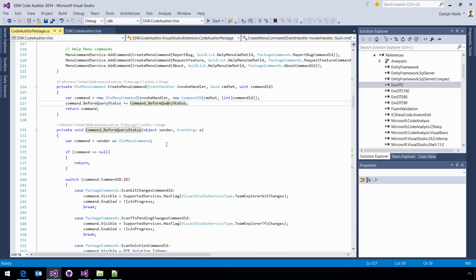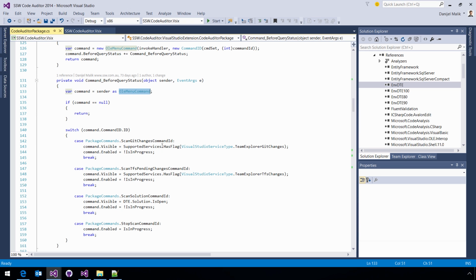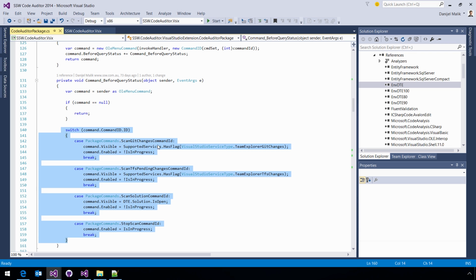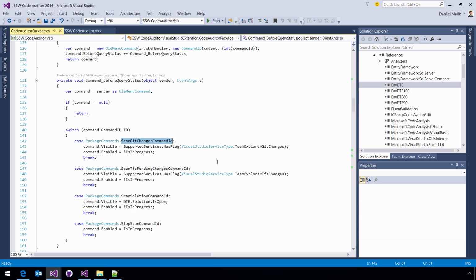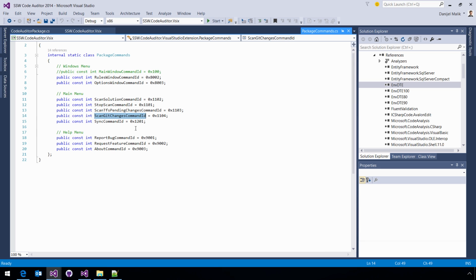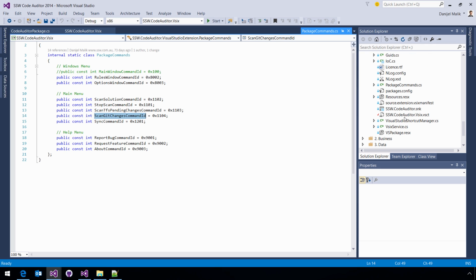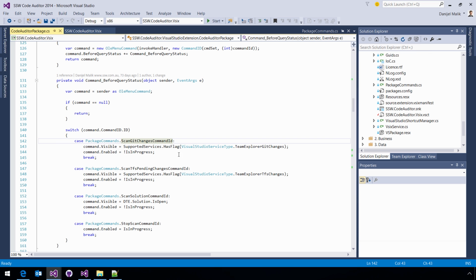When the event is triggered for this, I will have to cast whatever the sender was to my OleMenuCommand, and if it's nothing, well, I'll just carry on. But then again, if I move on to the switch, here I actually define what I want to do based on the command ID. My command IDs are defined in one of the classes here, nothing really special, they're just IDs, they're exactly the same ones as in the VSCT file, but they're just declared nicely.